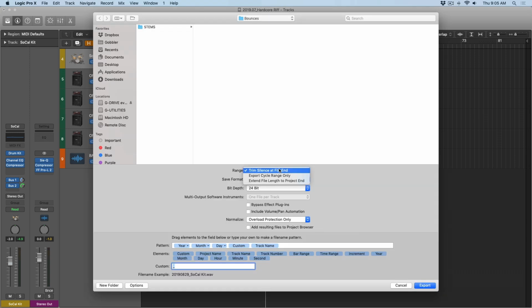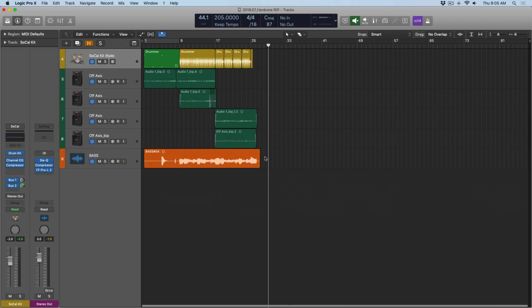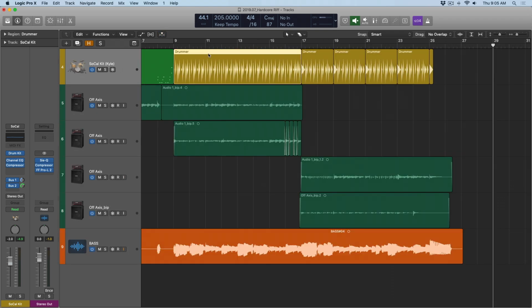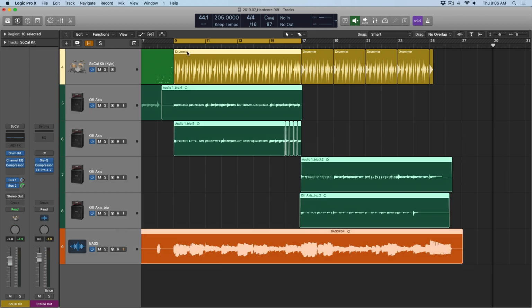Now we also have the option to export the cycle range only. And this is for specific selections, when you don't want to export all parts of every track. So in this case, if I make a selection using Command U, selecting my drummer track, now the cycle range has roped itself around this particular drummer region. If I select all my tracks, Logic will export all of these tracks, but only what is contained within the cycle range. So it'll start at bar 9 and end at bar 17.